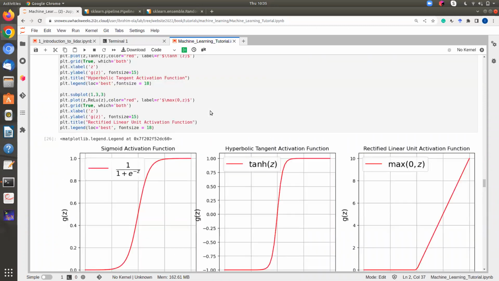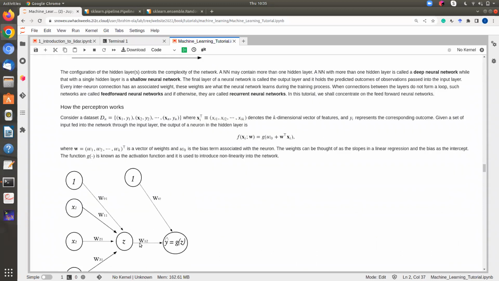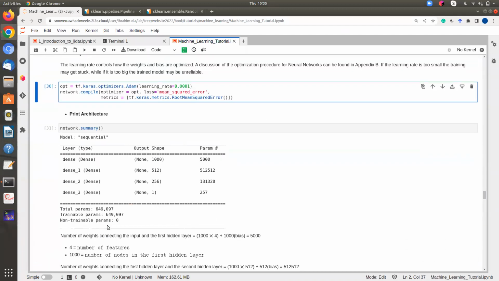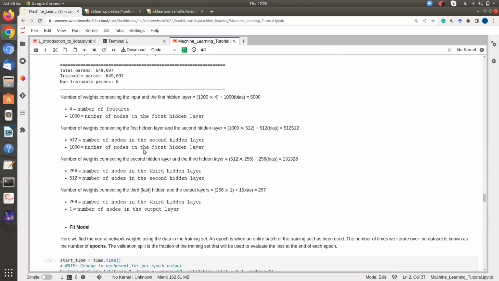So the idea is this. If you have 1,000 of these neurons here, and for each of the 1,000, you have four connections from the input layer, you simply have 1,000 multiplied by 4, which is 4,000. And then I mentioned that for all of these units, you've got the bias term. So you have 1,000 biases for the 1,000 nodes, and that gives you 5,000, which is 4,000 plus 1,000. That is how Keras calculates it. And then the same thing applies to the other ones. And the calculations are here for verification.